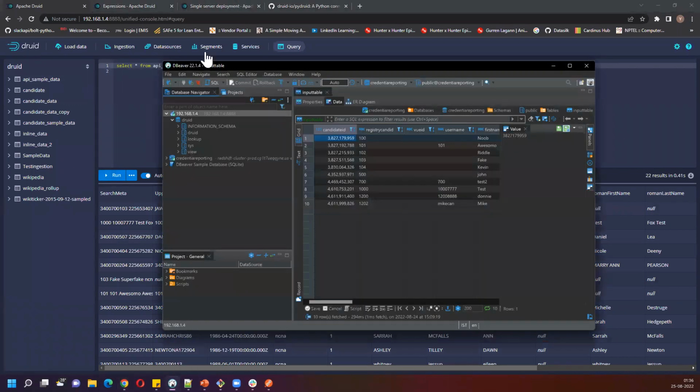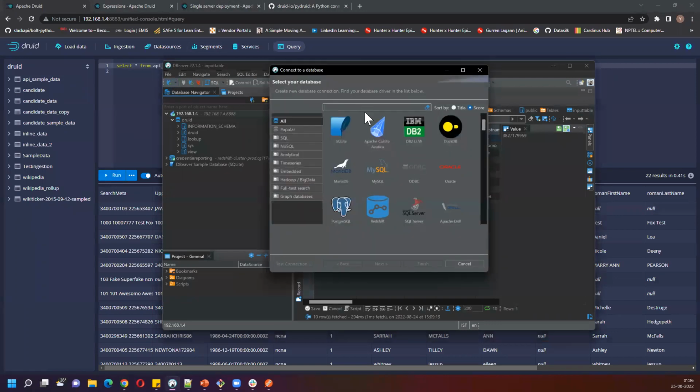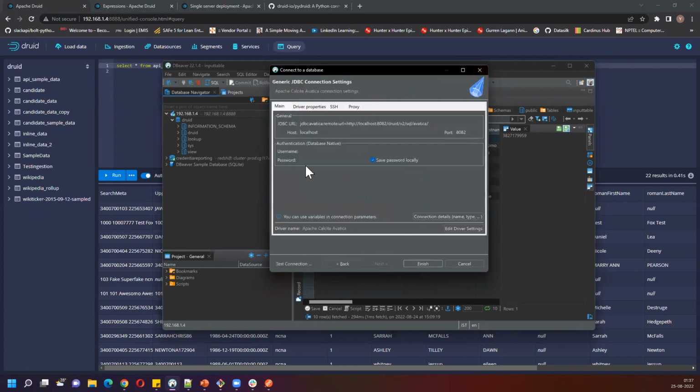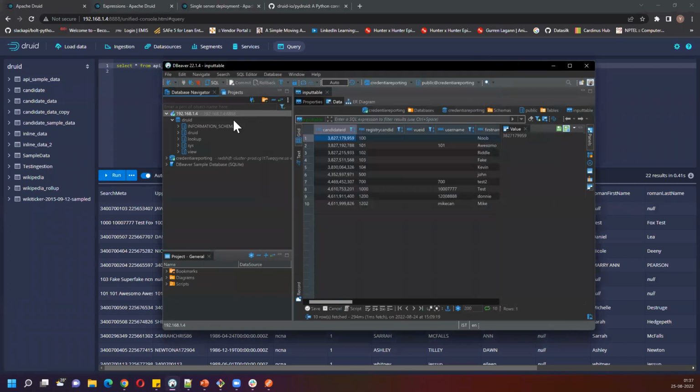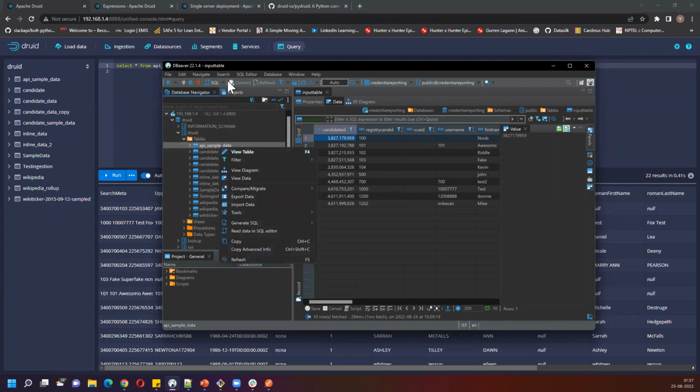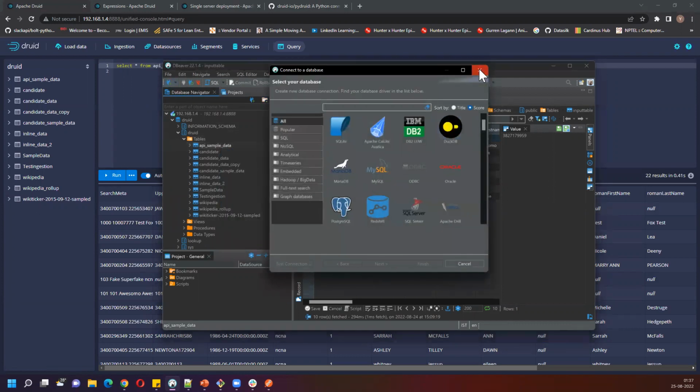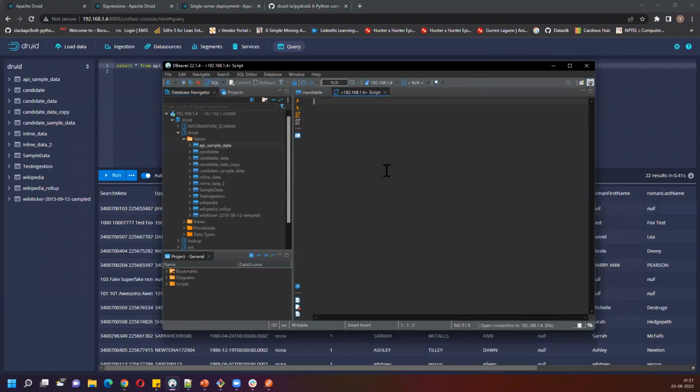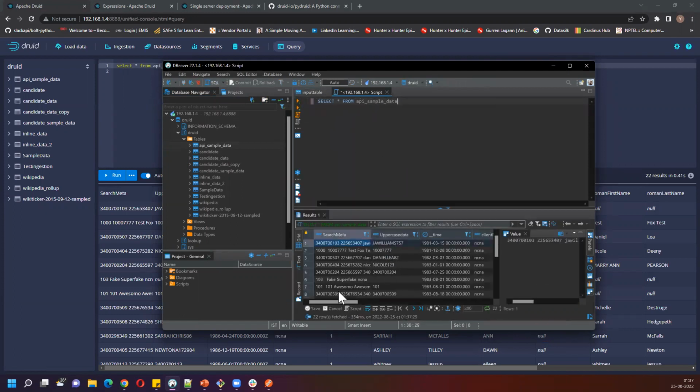Let's look into DBViewer. In DBViewer, we can connect using the Apache Calcite driver. Again, the things are very much the same. You just need to provide a username, localhost, and 8082, which is more of a data port. Also, you can use 8888. Now I can see this Druid as a schema. I can list all the schemas and I can query from here. So I can just write a script: select star from API underscore sample underscore data. If I run this query, I can see the data from here.